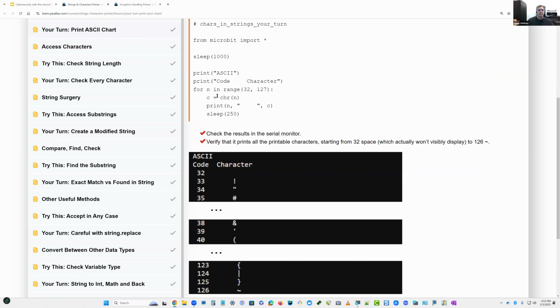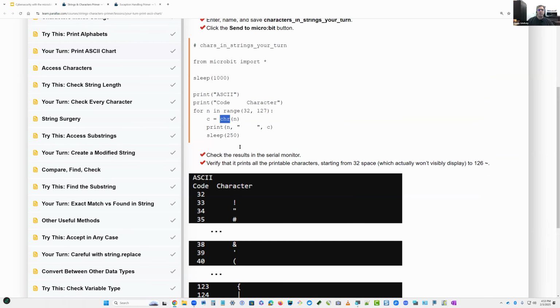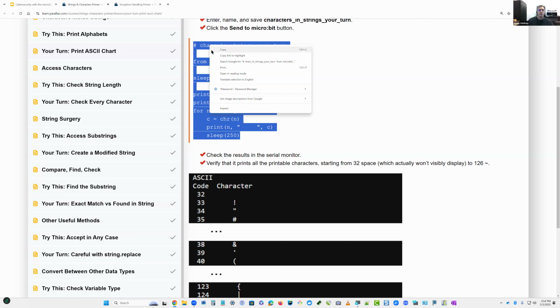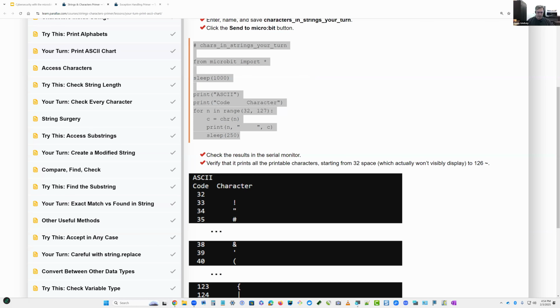If you have a string of length 1, you can use the CHR function, one of the functions you can use to convert a number to its equivalent character. And for this, I believe it'll show us all the characters in a nice ASCII table. So you can try that one out.